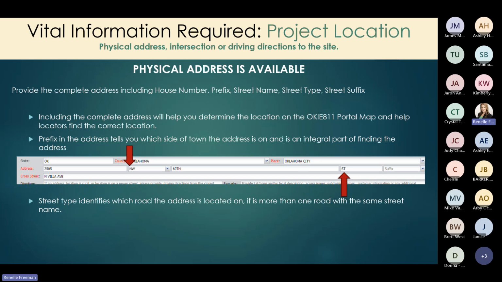And then the street type identifies which road the address is located on if there happens to be more than one road with the same street name. And you'd be surprised how often that happens. For instance, in the example on the screen, we have 2505 Northwest 60th Street. In a lot of instances, there could be a 2505 Northwest 60th Place or Northwest 60th Circle. So that street type is very important to ensure the locators get to the correct location.